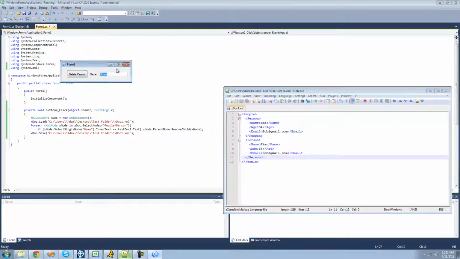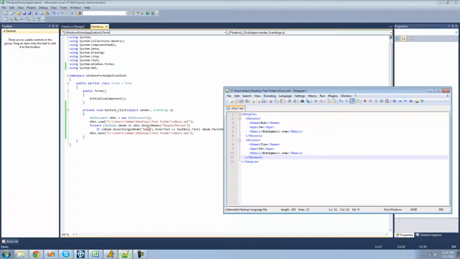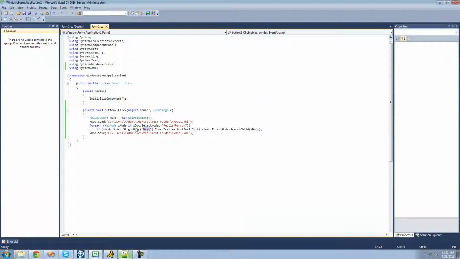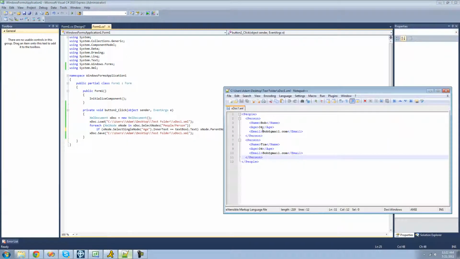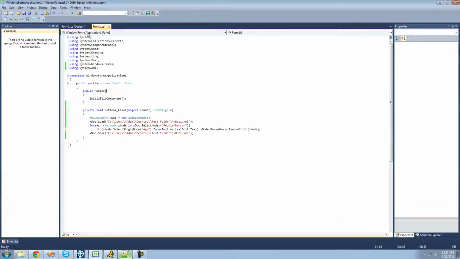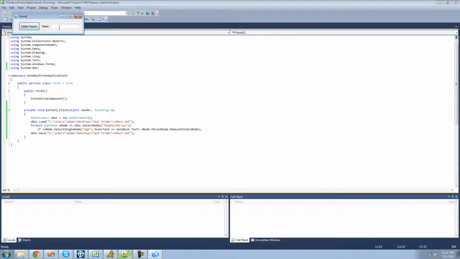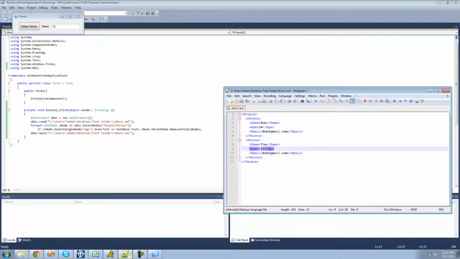You don't have to just get it by name, so if we wanted to get it by age or like email or something, we could just change this to age. I think these are all the same age. Yeah, these are both 34, so let's change this to like 12 or something. Alright, so now if we type in a 12 right here, it should remove this Tim one because he's 12. Hit delete person, go back to this, and yep, they removed the Tim one.